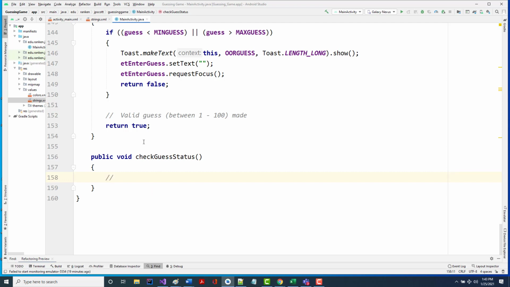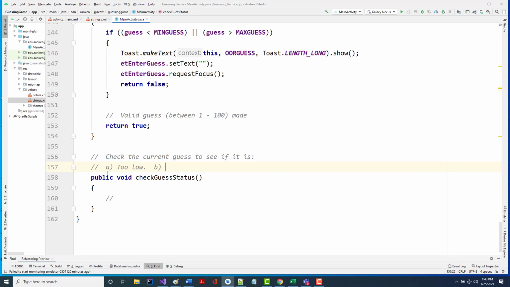And I'll put a comment up at the top just because we have been. So check the current guess to see if it is A, too low, B, too high, or C, correct. And again, hopefully by now that makes sense to both of you.